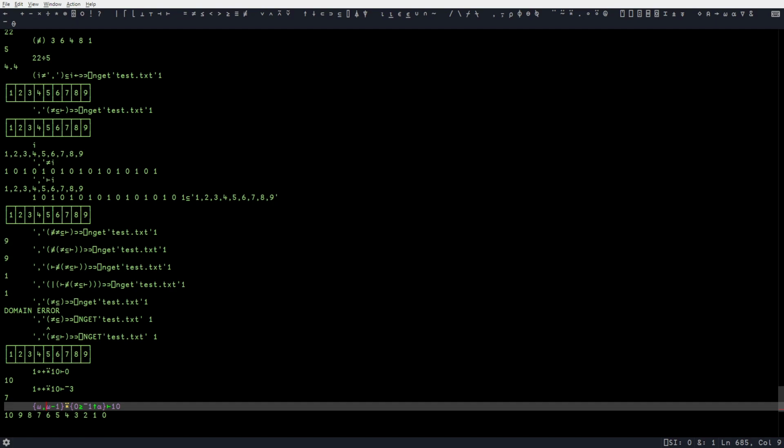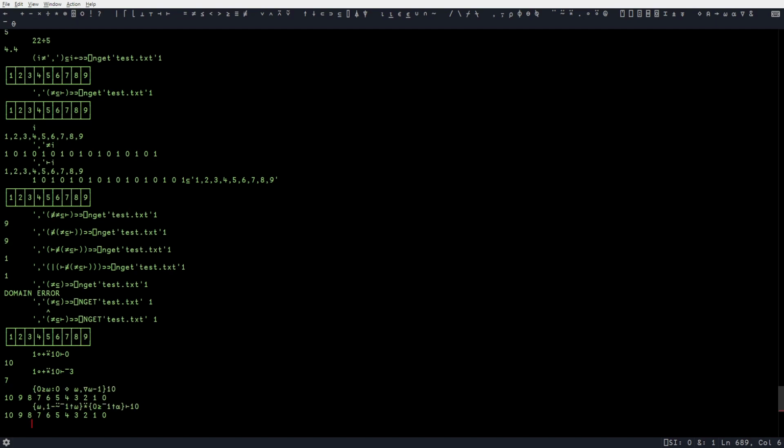Will that work? No, we need to, we'll do the same thing here. So we're doing neg1 take w minus 1, w append. I think that'll work. Yeah.